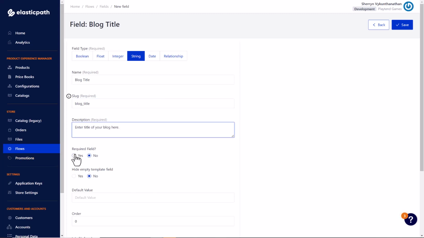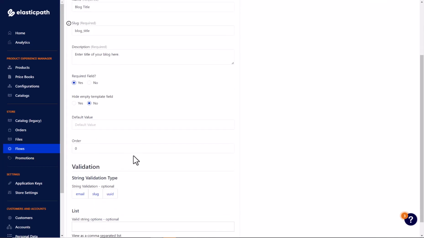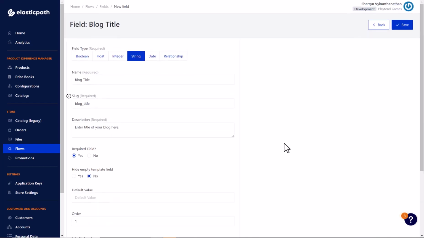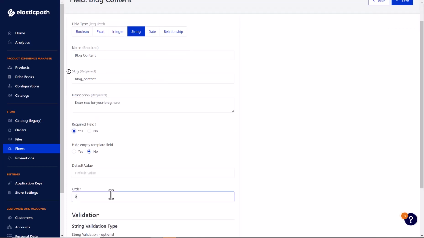For a required field type, we will select Yes. For Hide Empty Template field, we will select No. We will leave default order blank as that's not applicable here. For order, we will enter 1 as we want this field to appear first. Click Save. Let's go ahead and create a second field for our blogs flow called Blog Content and click Save.